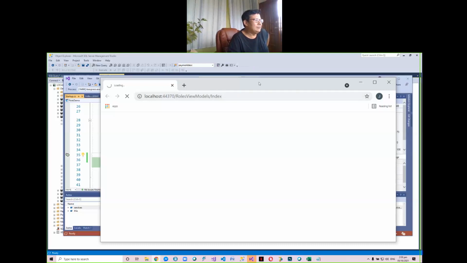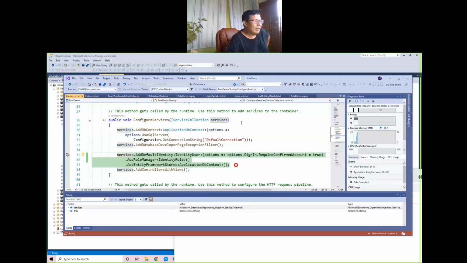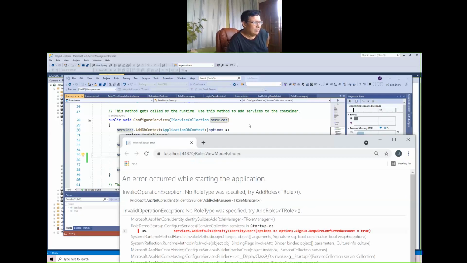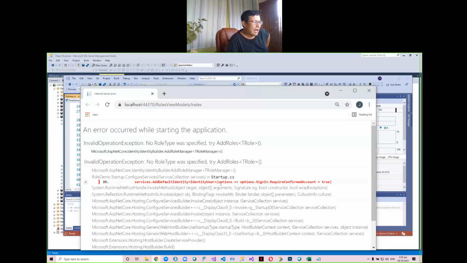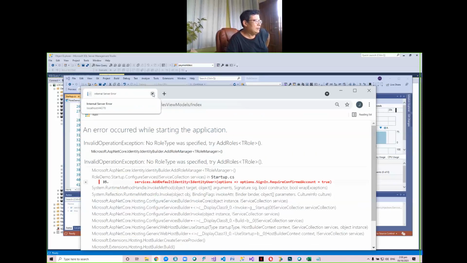May error ba tayo dito? No role type was specified. Add roles. Okay. We didn't have an add role yet. Kasi doon sa ating ano, you have to remove the, okay? Naghanap siya ng add roles. Okay? Let's stop this for the moment. Naghanap siya ng add roles.